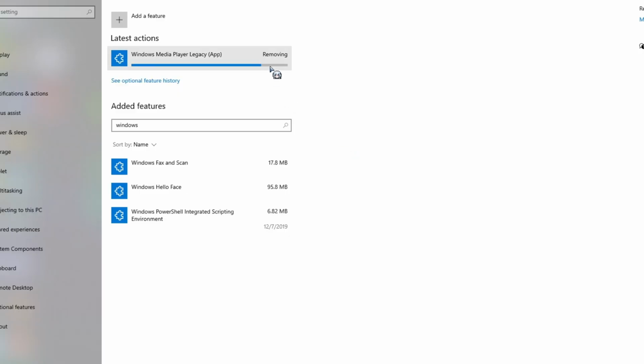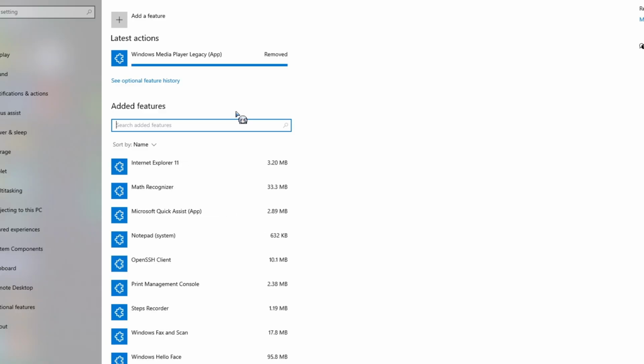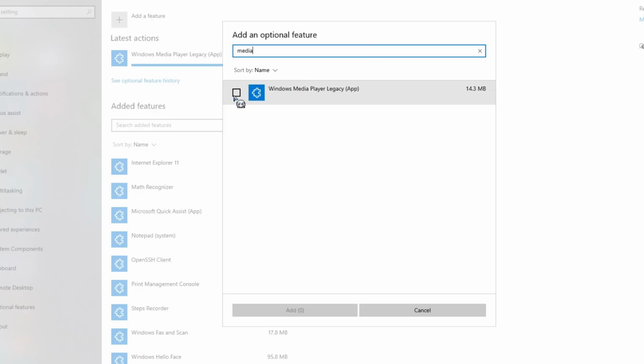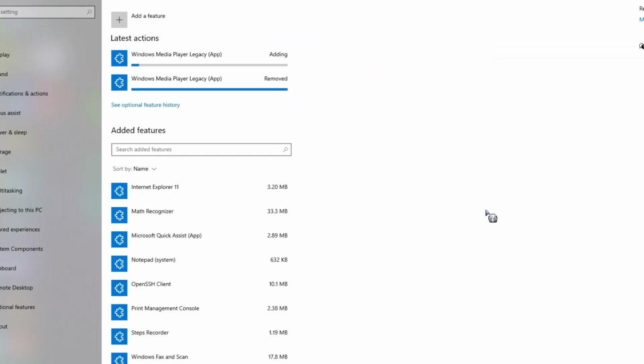Now, once removed, you will see in here that it will process the removal of the Windows Media Player legacy. And then you can just add this again on your PC. So add feature and media player. So here, click on it, click add, and then wait for it to be finished.